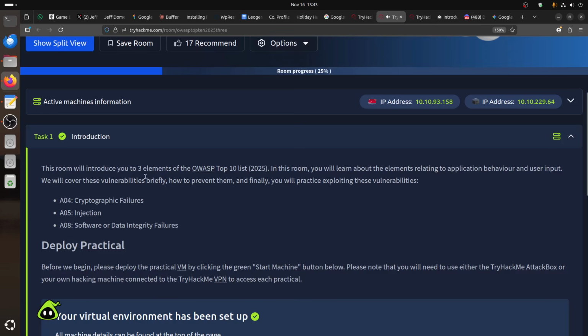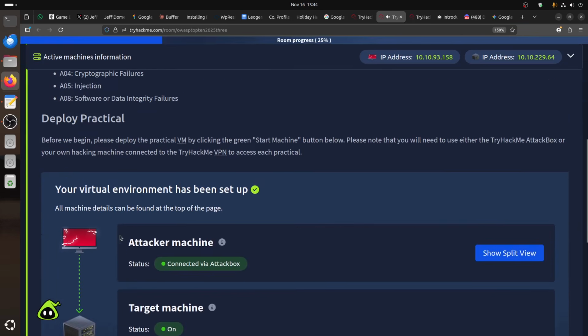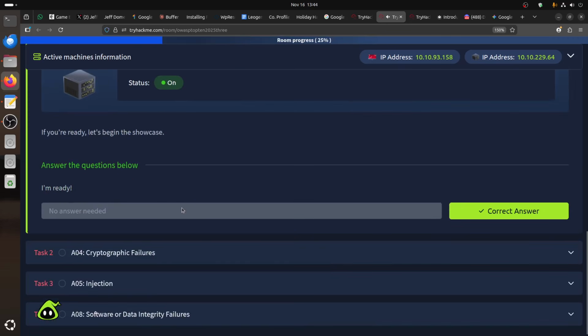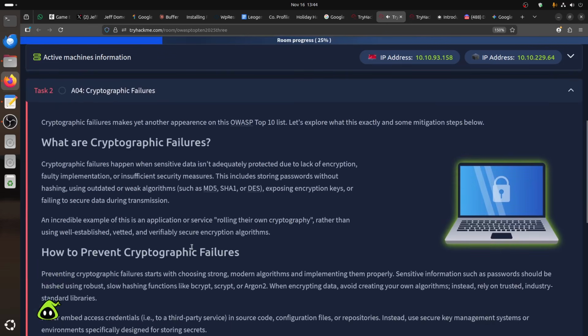This room will introduce you to three elements of the OWASP Top 10 list 2025. In this room, you will learn about the elements relating to application behavior and user input. We will cover these vulnerabilities briefly, so this is just a brief introduction. We have A04 cryptographic failure, A05 injection, and A08 software or data integrity failure. Now we can start the machine. I already did that. Now let's start with cryptographic failure, A04.